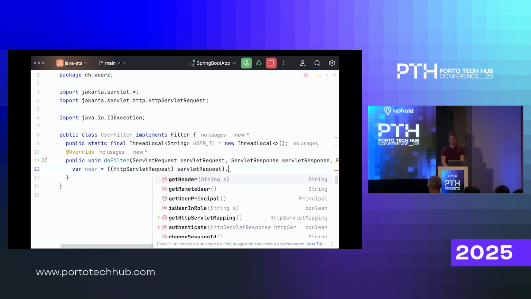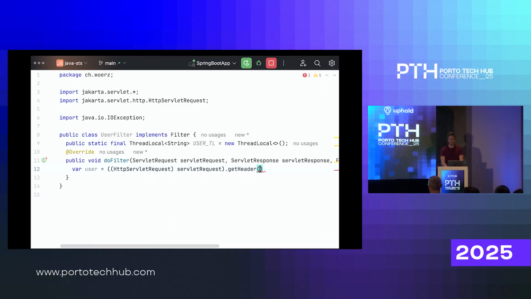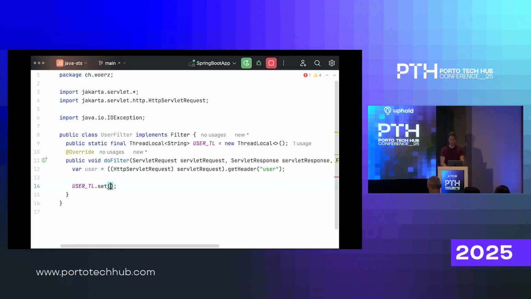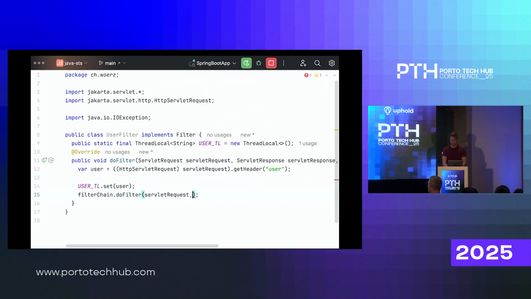And for ThreadLocal, this is really easy. We can just use userThreadLocal.set, and we set the user. Now we just call filterChain.doFilter with request and response, and we are done. Now let's just say this is a configuration so that Spring will pick this up. And let's now go into our main controller and check if everything works as expected.